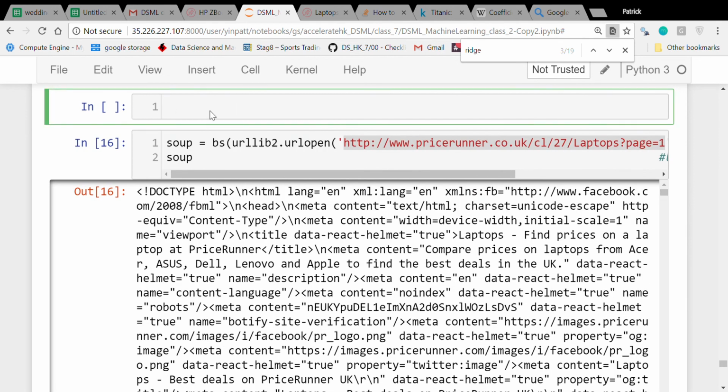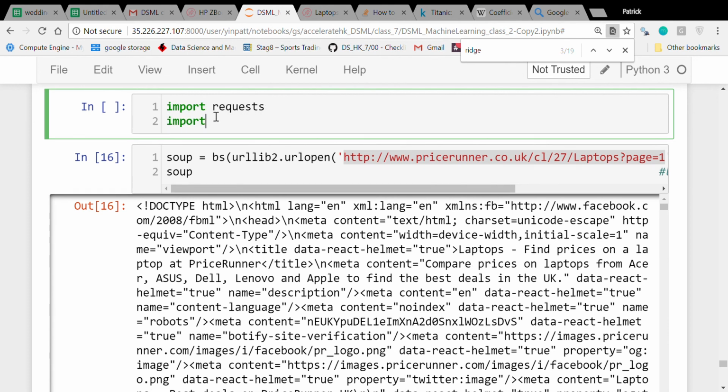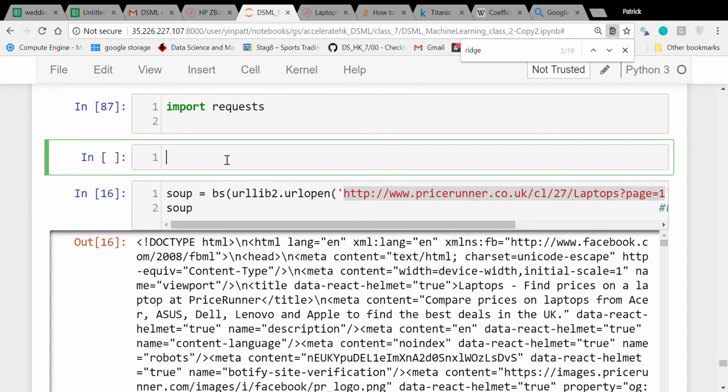Okay, there are three parts in web scraping. First of all is the library. You have two important libraries. One is called requests. What requests does is it just grabs the source of the websites.